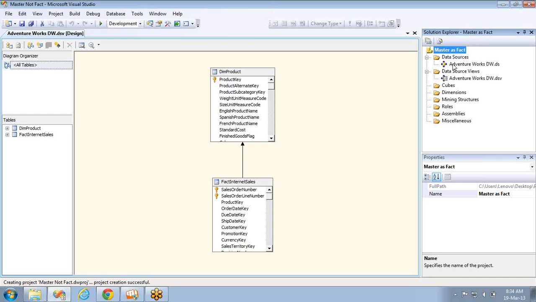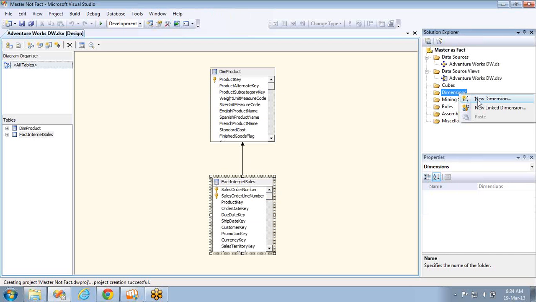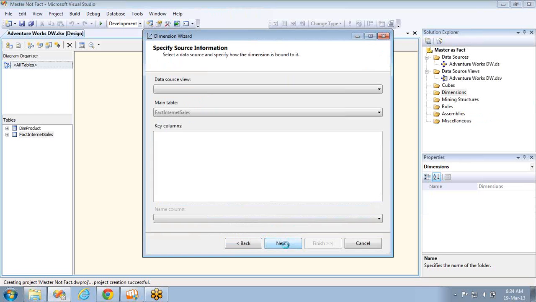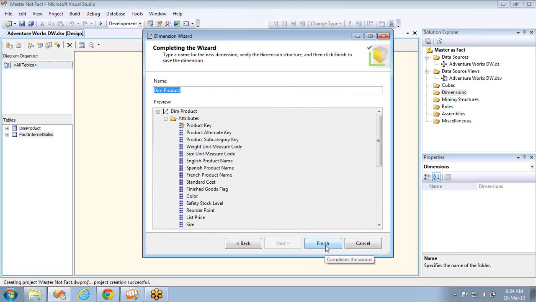To explain this, I have taken a solution, master as fact, and created a data source. In the data source view, I've added two tables. One is DIM product, another is fact internet sales. This is the fact table, and this is the dimension table. In general, people will create a dimension using DIM product, click next, and add all the attributes if you wish. Click on finish after modifying the name. If it is product, it looks good.